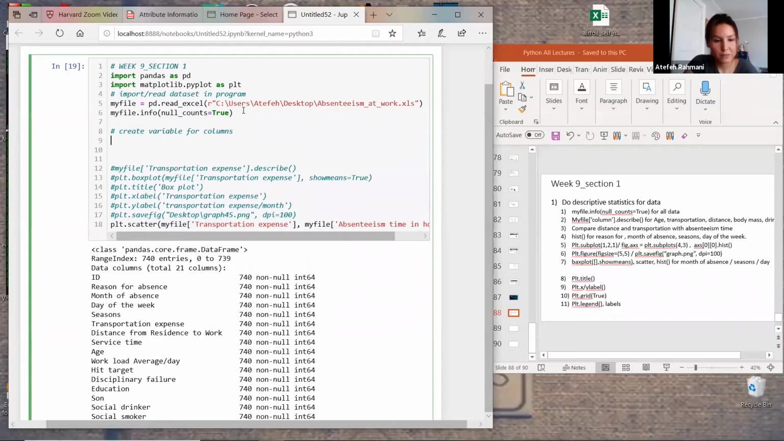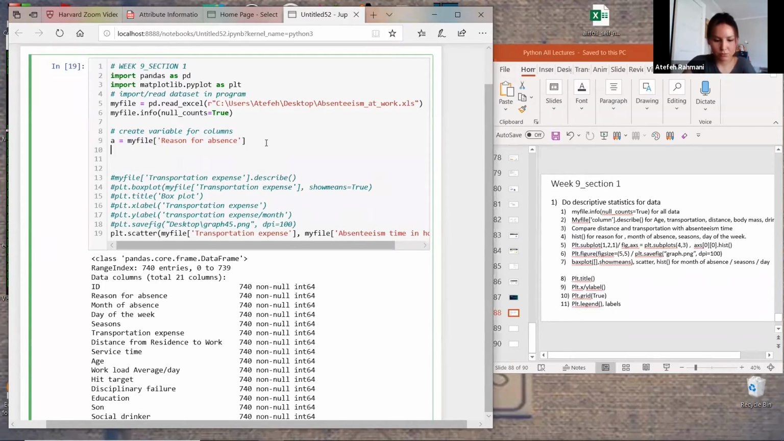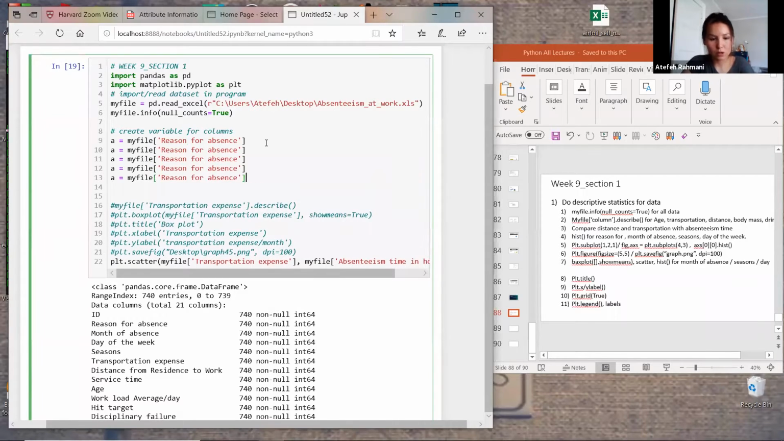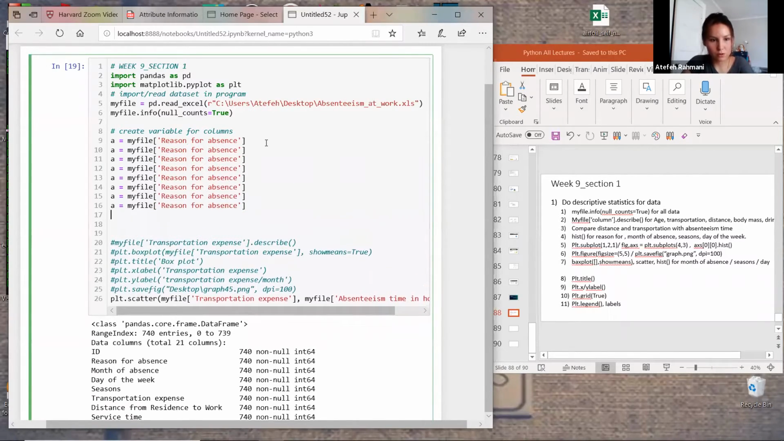Okay, then the first column is my file, reason for absence. Okay, reason for absence, and I put this one equal to A. Instead of using this whole line, I just put A. This makes it so much easier for you. I'm gonna keep copy pasting this one and do a little changes for all columns. I want to do these changes for all columns.